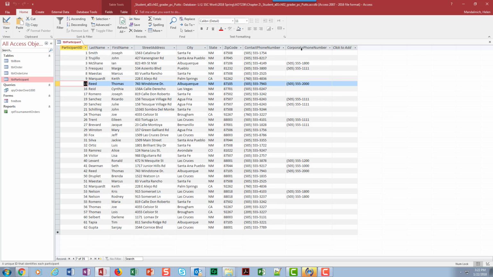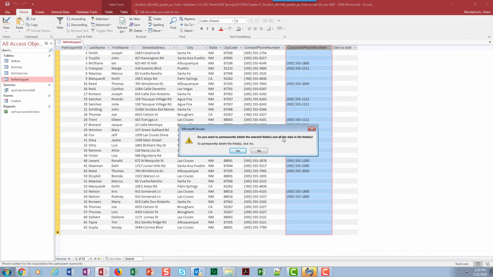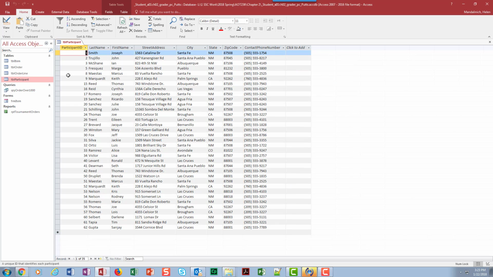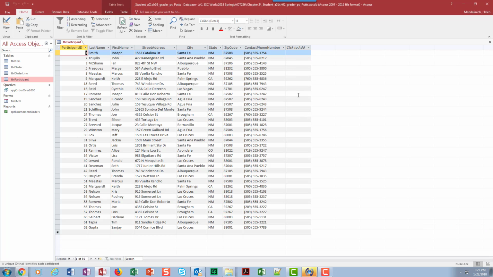Over here it's a box, but here it actually has the field name. I get the black down arrow. I click. It selects the entire column. Corporate phone number. On the Home tab, I'm just going to click on the word delete. You permanently delete the selected fields and all the data in it. You cannot undo this. Yes, I want to do that. So now that field is gone. If I go over to Design View, I could have also deleted it here, but notice it's gone from Design because it's no longer part of the table.